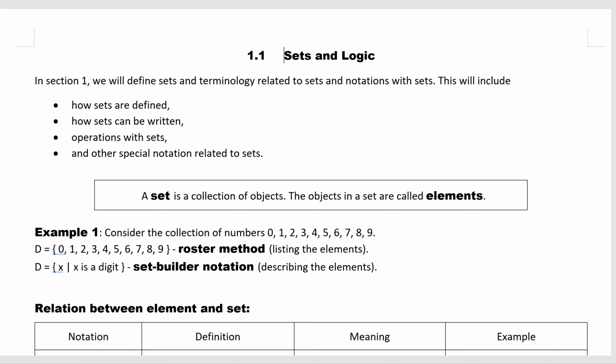Alright, so let's start. Chapter 1, Session 1.1 is about sets and logic. So in Session 1, we will define sets and terminology related to sets and notations with sets. This will include how sets are defined, how sets can be written, operations with sets, and other special notation related to sets. So what is a set?